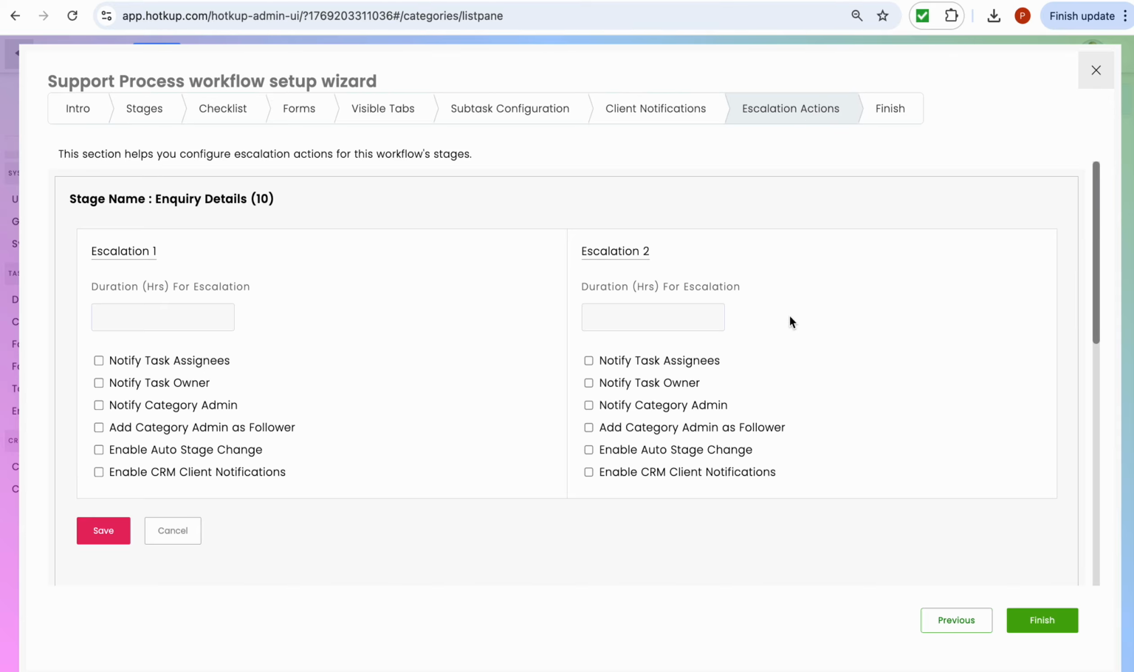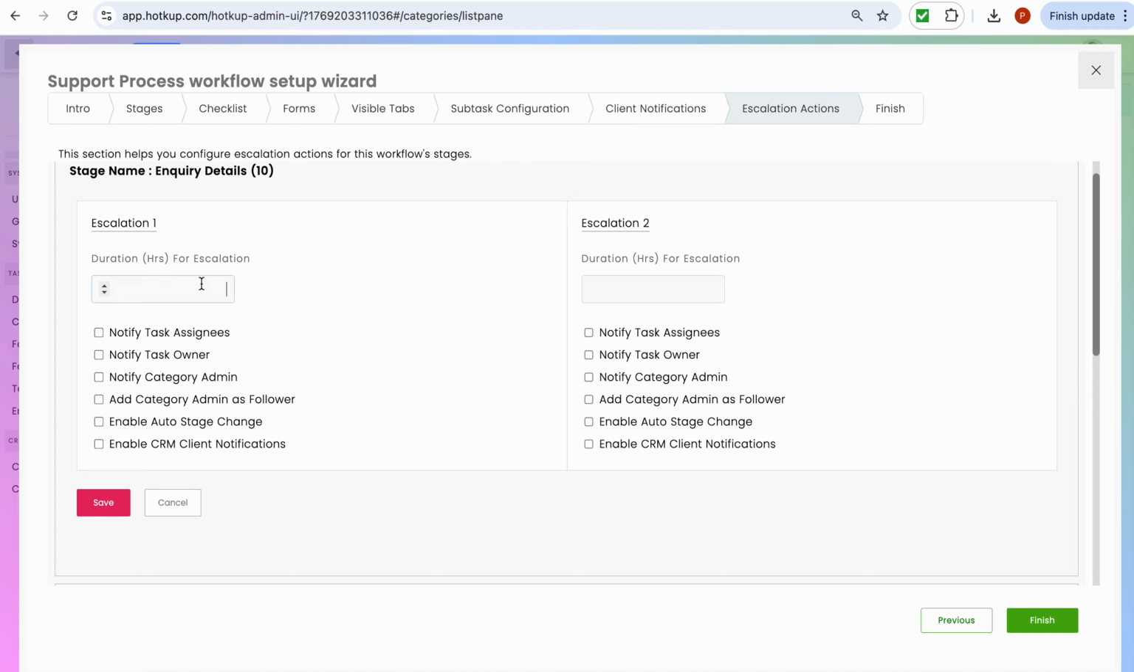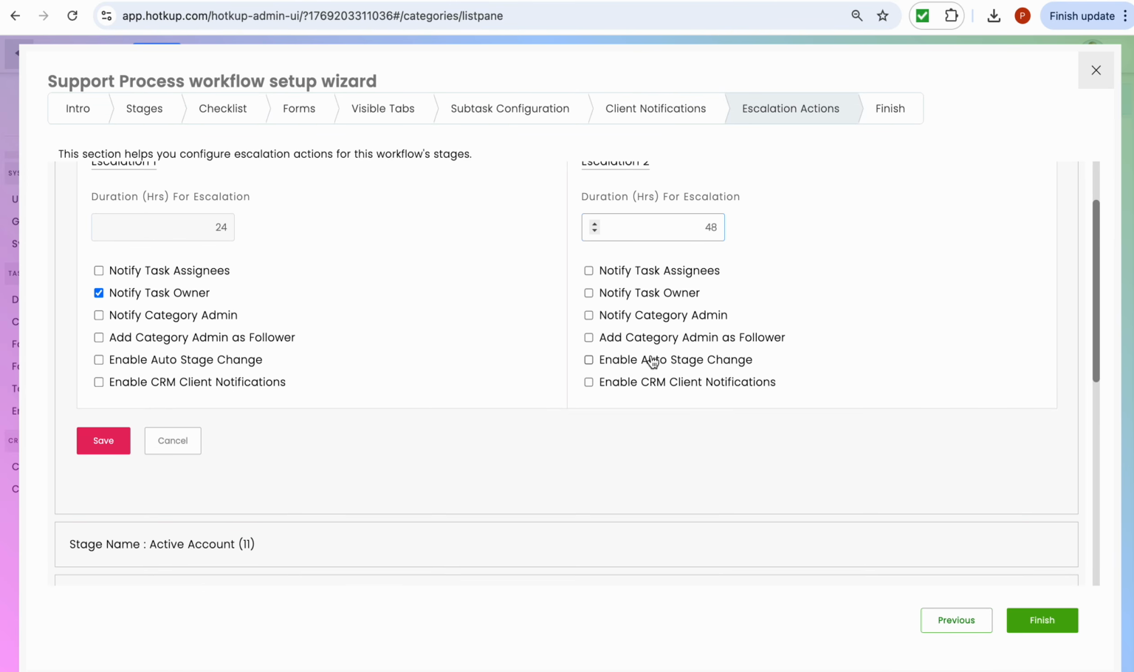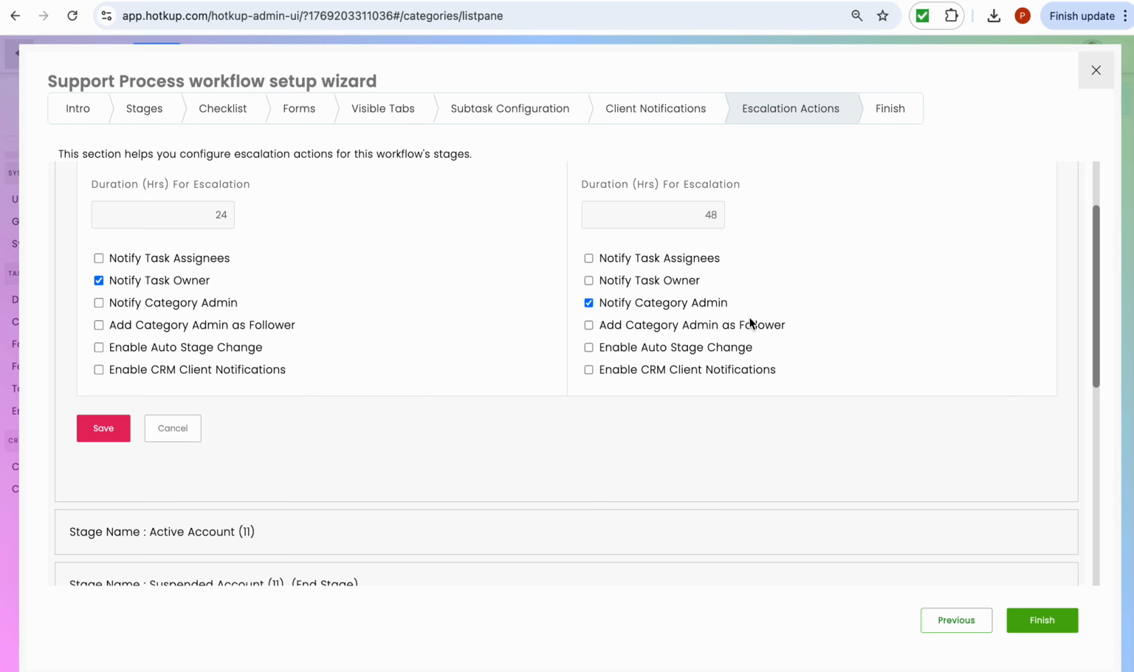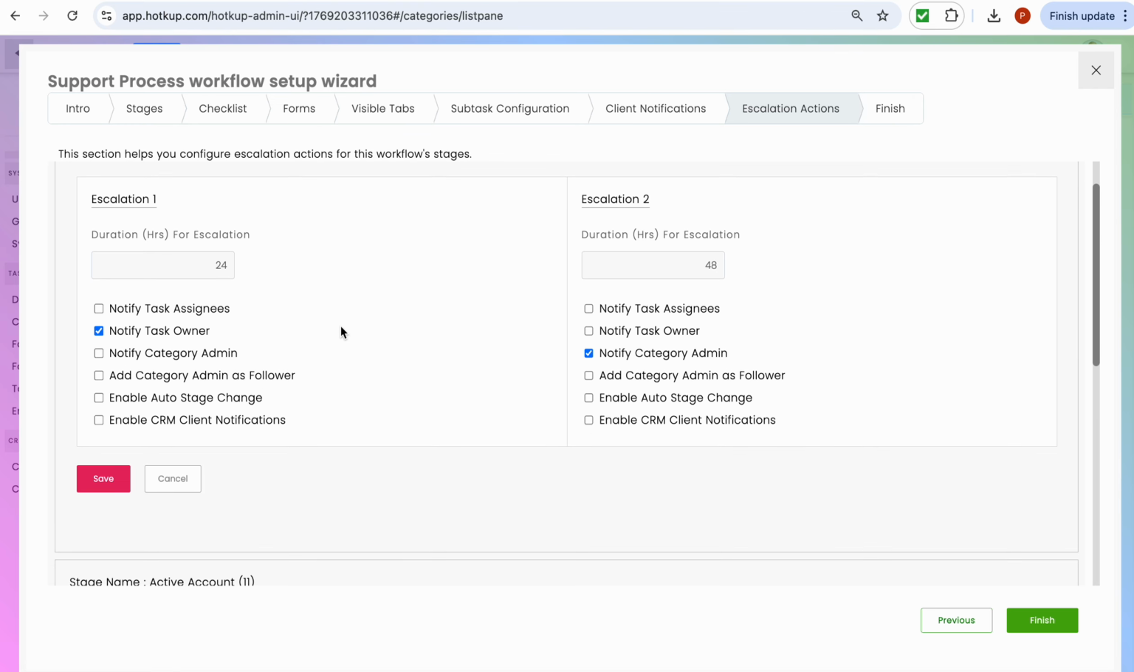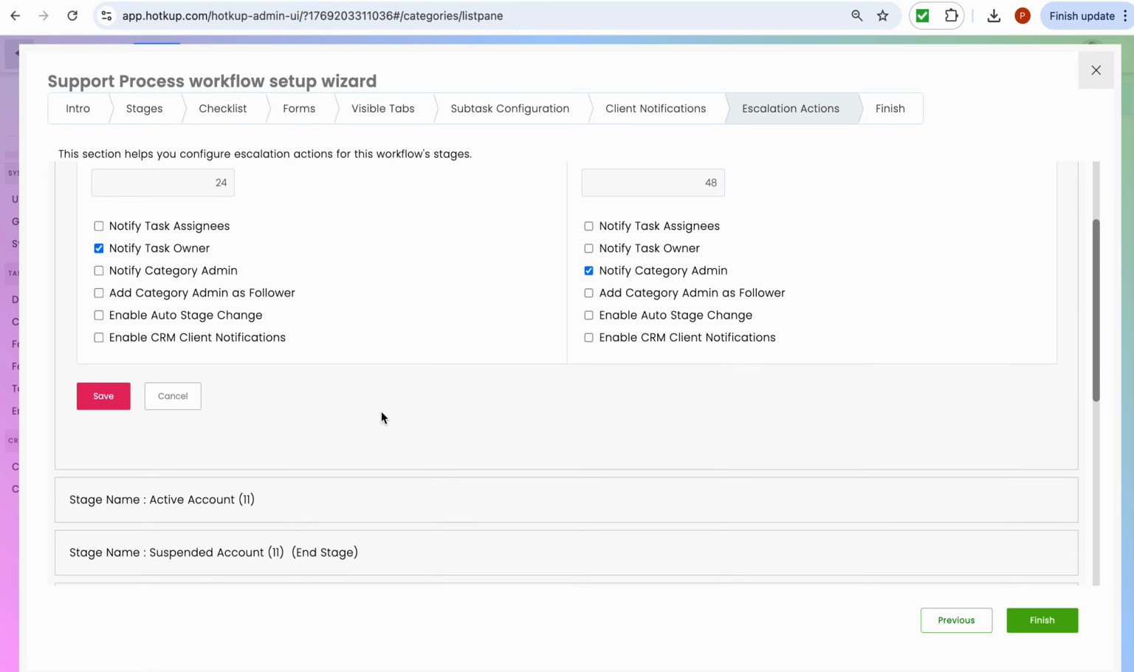We also have the escalation process. So for example, if this is not done within 24 hours, first escalation, you notify the task owner to say, listen, why is it not working, it's overdue. And if it is not happening in 48 hours, then you can add the category admin as a follower. In that case, the administrator or the manager of the category of work, which is support process, will get an email to say there is a task that is not being attended to within the agreed time. That's the idea behind it. You click on save and it is done.